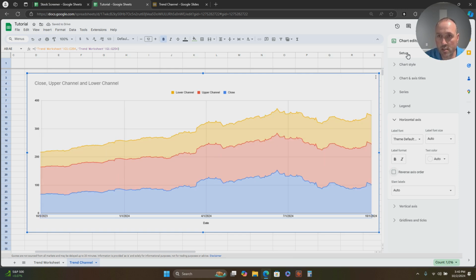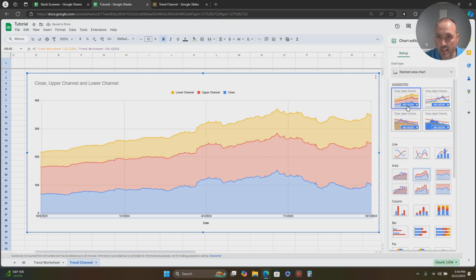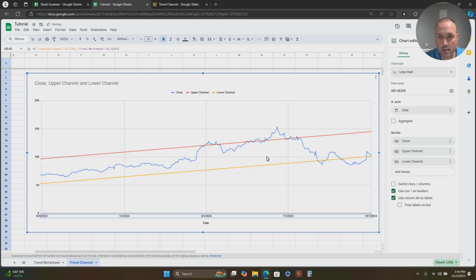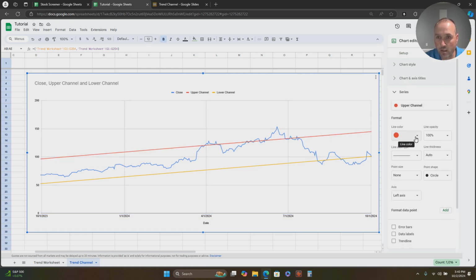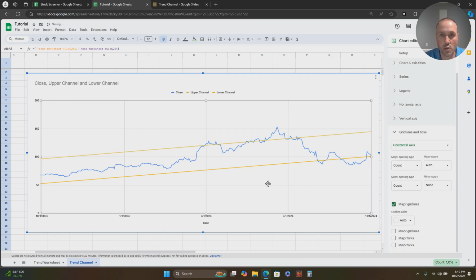We want to change our chart. Right now I have a stacked area chart. We just want a line chart here. That's it. Now you can see I have my channel, and you probably want your colors. This is our price. You're going to want the colors probably to be the same here. So make this yellow, a little darker yellow, and a little darker. Now they're the same. So that's your trend channel.